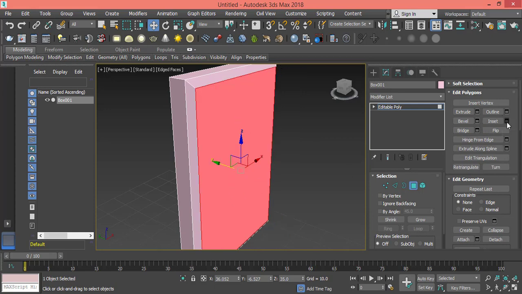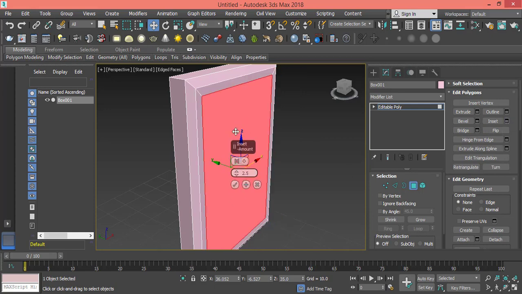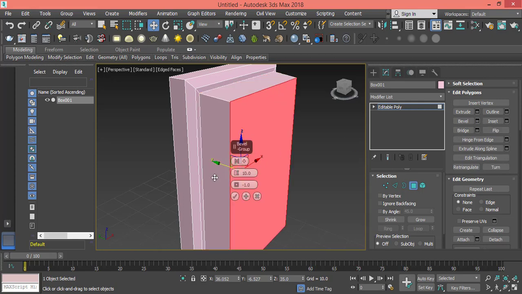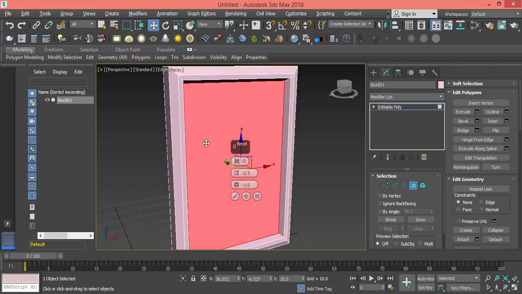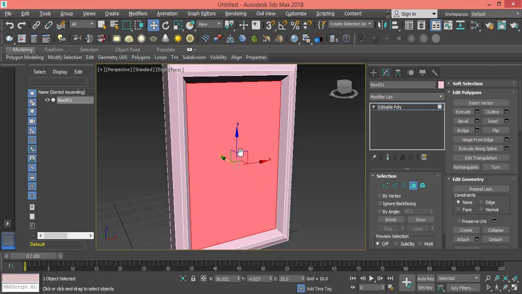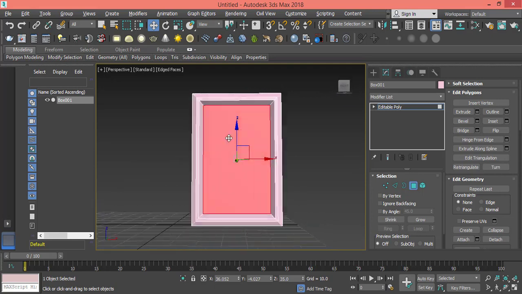Oops, I pressed extrude. I need to make another insertion, and remember that was 3, so let's make this one 2, and maybe 2 is too much here. Let's make it 1.5 and press OK. Now we need to bevel it inside, or maybe extrude with a changed value. I will make it minus 2.5, and the bevel value I need to raise to minus 2 and press OK. So that's it for a simple frame.